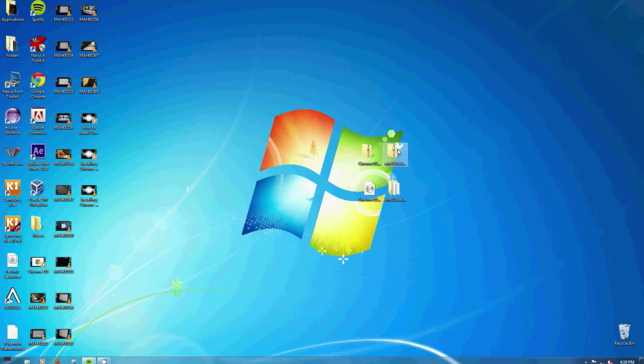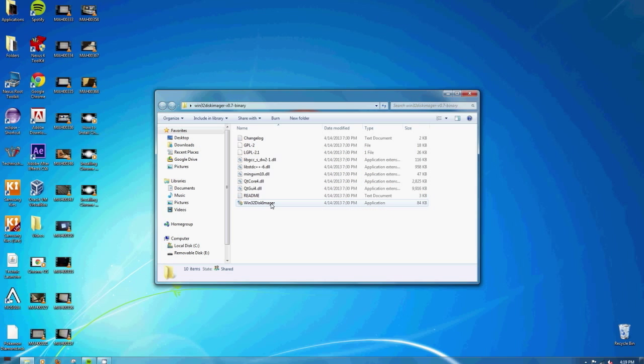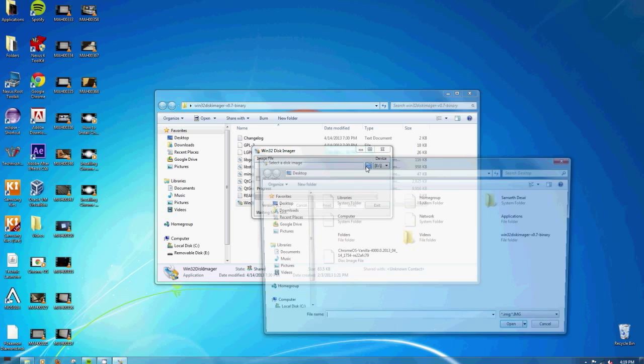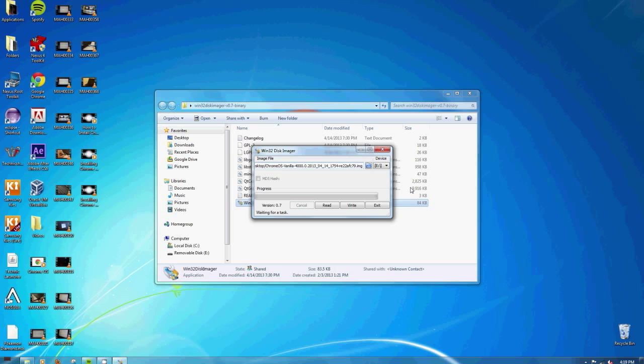So you're going to want to download the Chrome OS image and Win32 Disk Imager and extract both of those zips. Open that up and launch the application. From there, you're going to want to browse for your image file, which should be Chrome OS Vanilla. Then make sure the device is the USB you want to write to and click Write. It's going to create a bootable USB drive, which you're going to plug in later on.